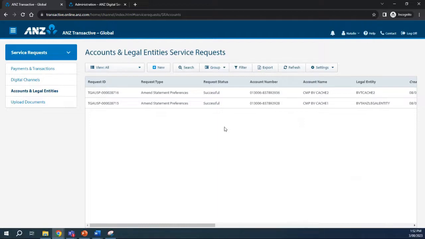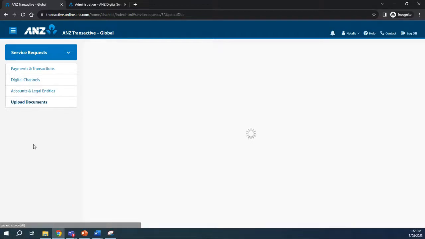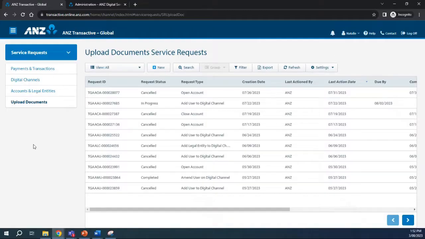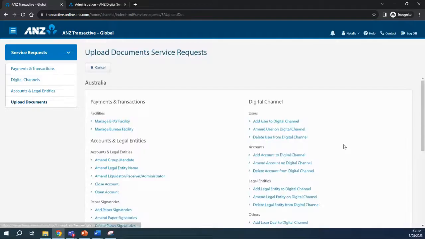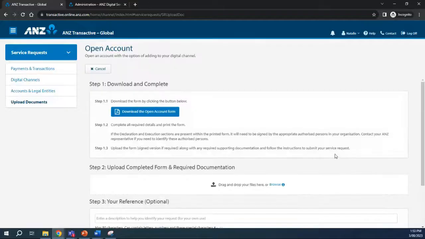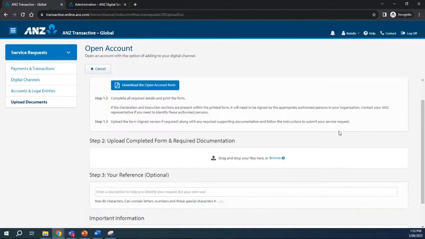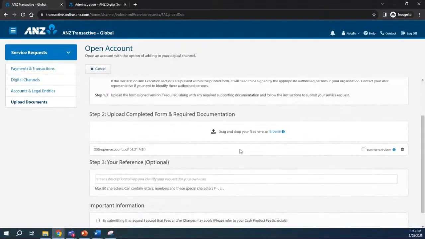Last on the list is Upload Documents. Upload Document service requests are requests that relate to payment and transactions, digital channels, or accounts and legal entities that require users to upload an ANZ form. Clicking on New will again show us all the available upload document requests. If we click into Open Account, you'll see how the request guides you to download the ANZ form and upload a signed version via the drag and drop function, where you can submit the form for processing.